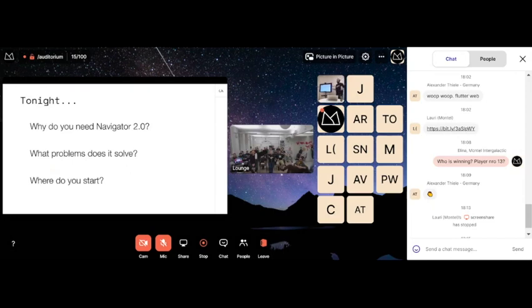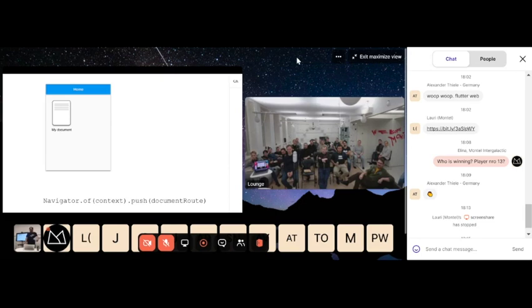So tonight, why do you need Navigator 2.0? This is the main question, that people have built a Flutter app and it works, and you press buttons and it goes to pages, and you go, okay, great, there's a new Navigator. What is this for? What problems does it solve? And where do you start with it? What's the deal here? But first, what's Navigator 1, the classic Navigator?